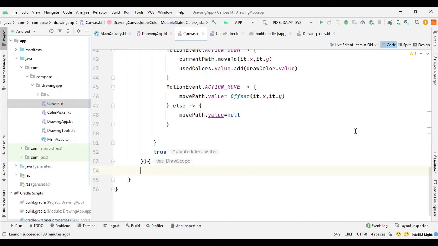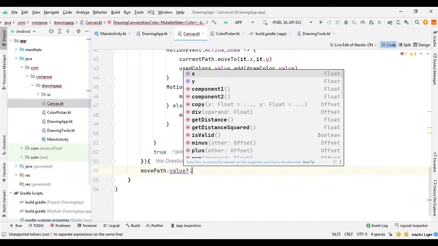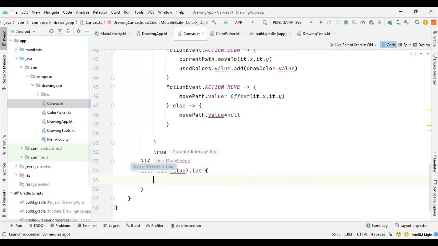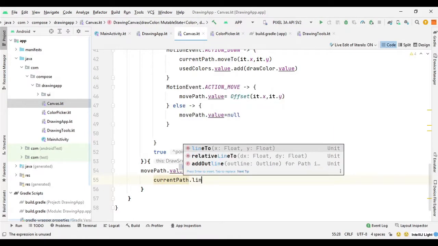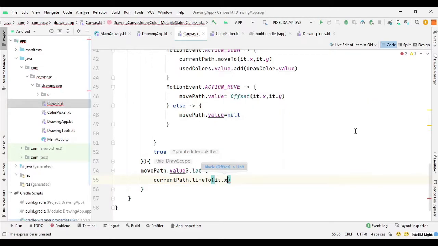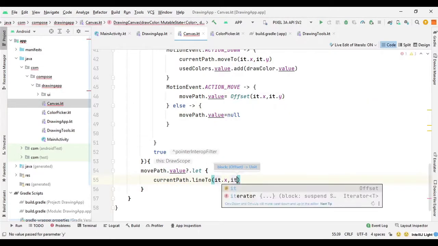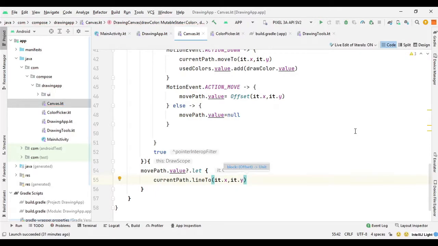So far we have declared the properties of canvas. Now we need to run two local functions for movePath and paths. So let's do it for movePath first. So we will say movePath.value?.let, and then we will say currentPath.lineTo(it.x, it.y). Then we need to call the drawPath function.